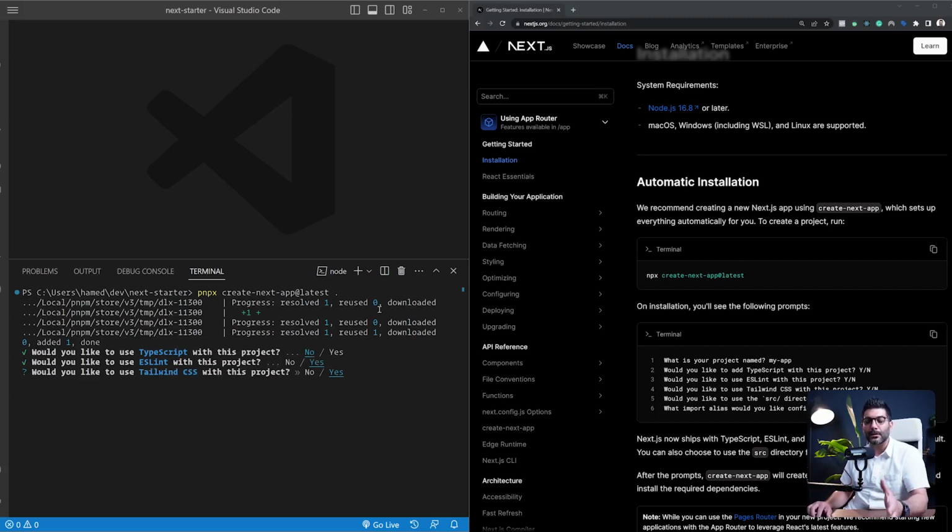ESLint we're going to use. Now, the nice thing is that Tailwind CSS is now one of the options, or the default option, to style your Next.js 13 app. So I'm going to select yes. The next option is whether or not we want to use the source directory. Some developers prefer to have all of their apps and components and utilities and libraries inside of a source directory. It's a matter of personal preference. I don't like it. I don't use the source directory.